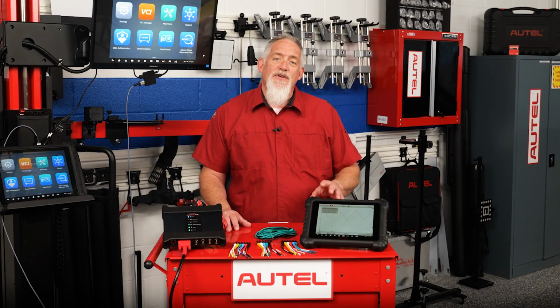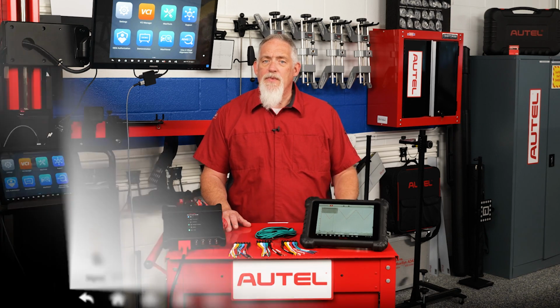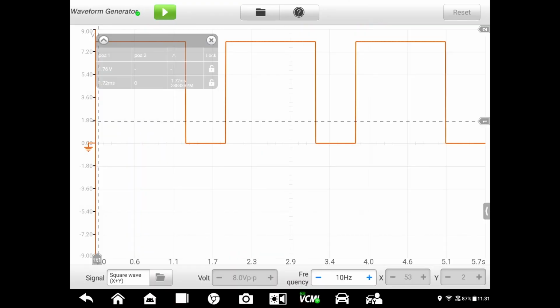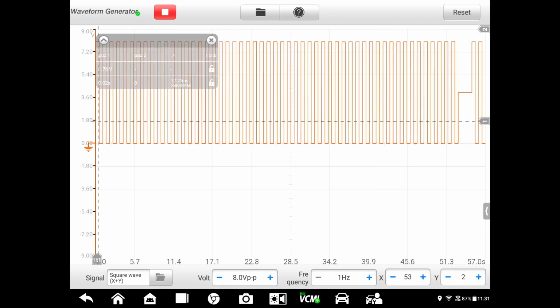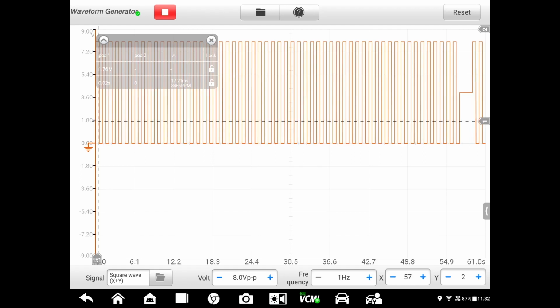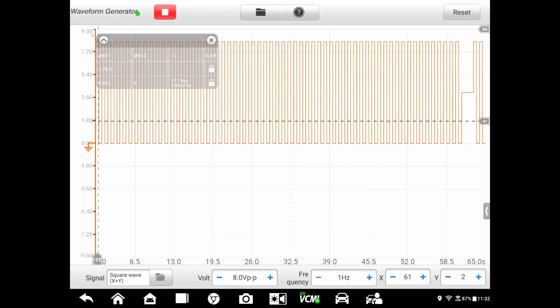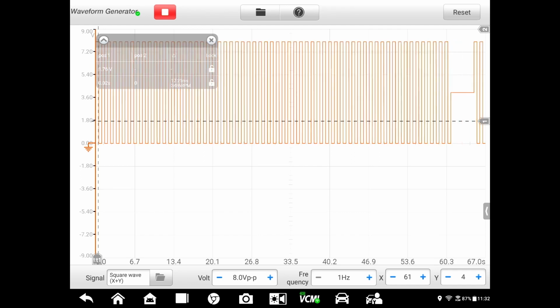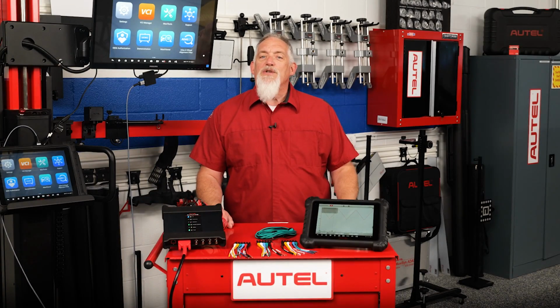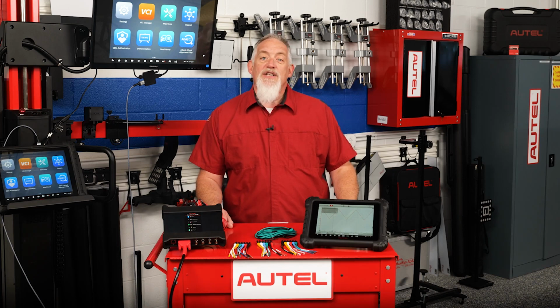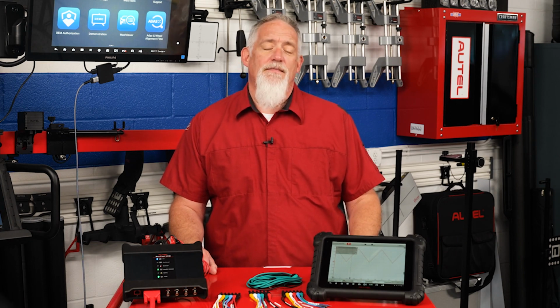The next item is for square waves X plus Y. This function is mainly used to simulate the missing tooth signals of Hall-type crankshafts and camshafts. The X value represents the normal tooth signal, and the Y represents the absent tooth signal. The default setting is 58 plus 2, which can be adjusted as needed. The square wave X plus Y feature can help simulate a crankshaft position signal. This is a helpful test in a crank no start condition to determine if the sensor is defective.